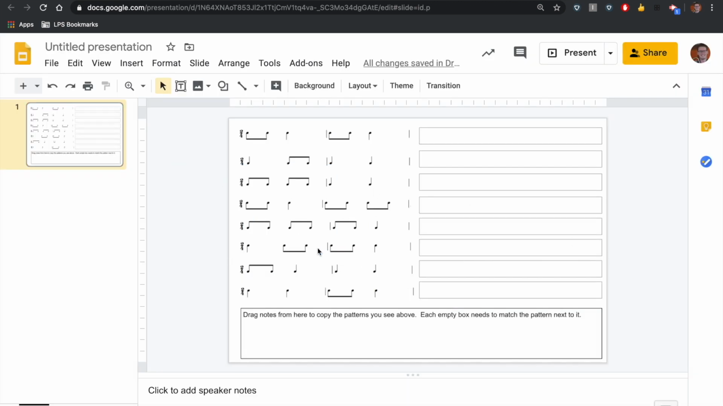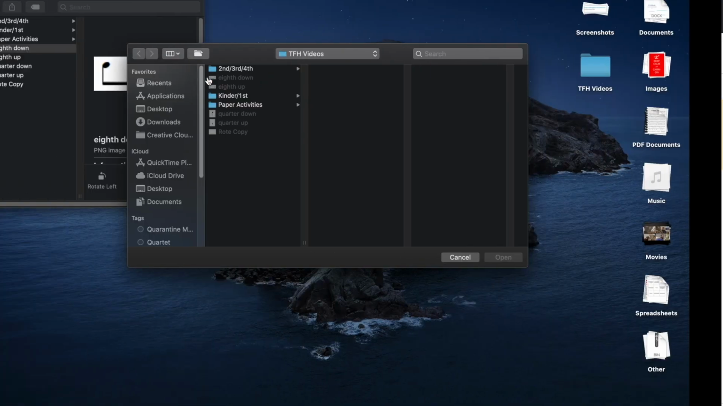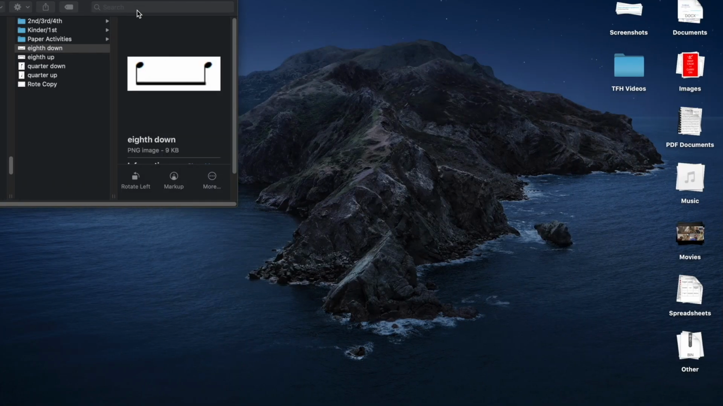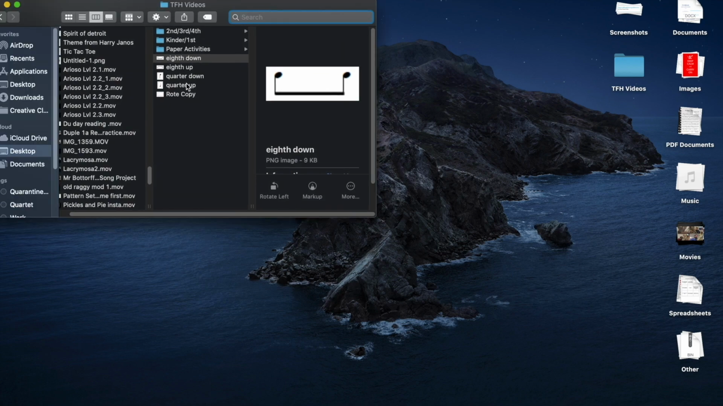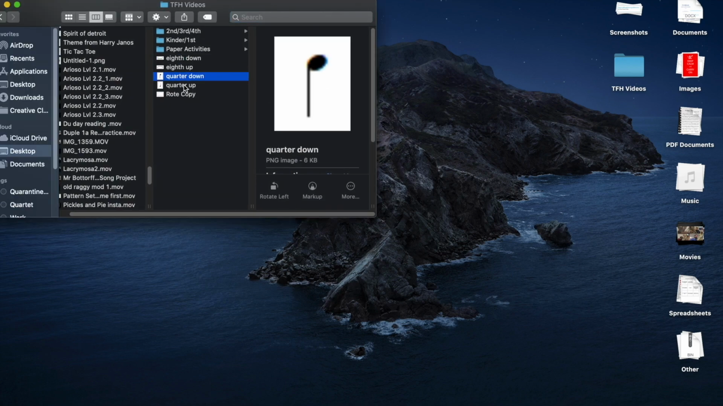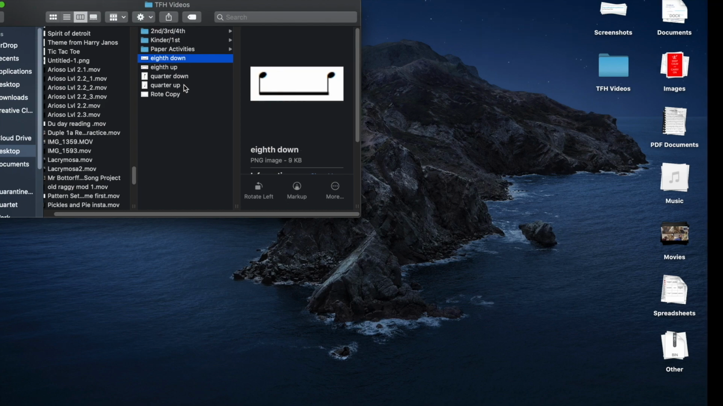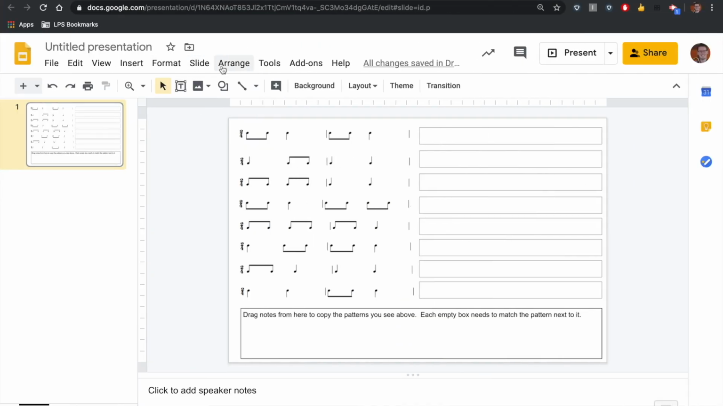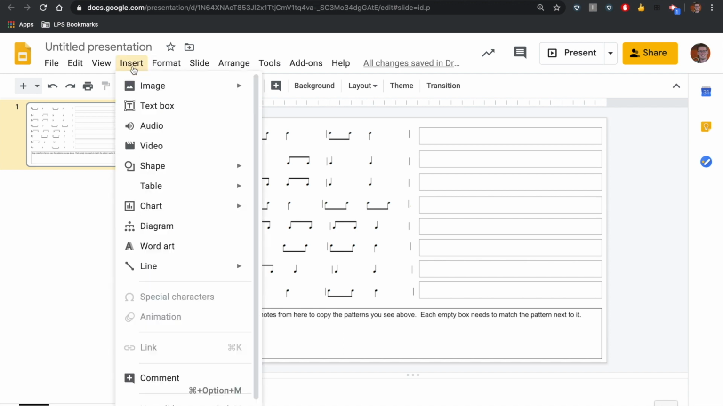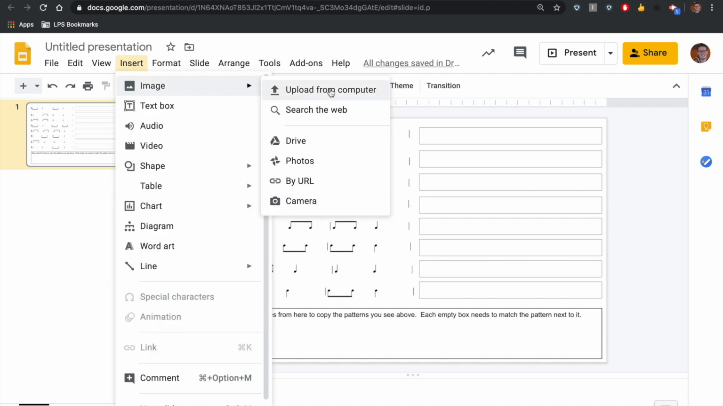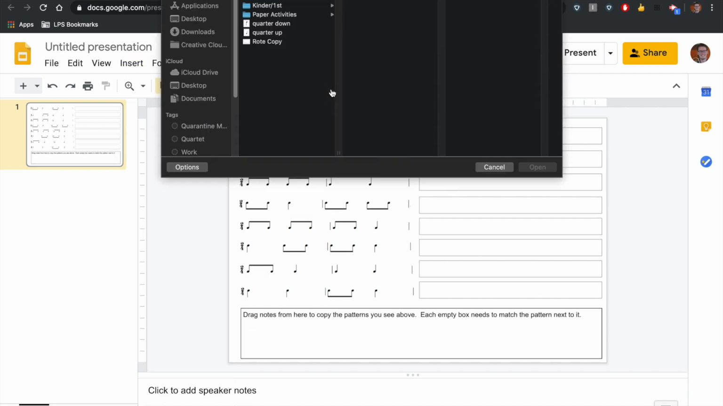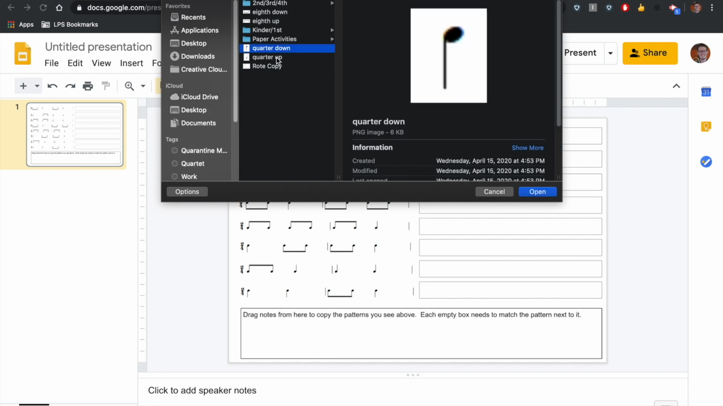I can see that I can't move it now because it says the background image, but I've got nothing for the students to move. So to do that, I've also made some, in that folder from before, images of quarter notes stems down, quarter notes stem up, eighth notes stem up, and eighth notes stem down. So I'm going to insert those into the slide by doing insert image, upload from computer, and just doing those four.